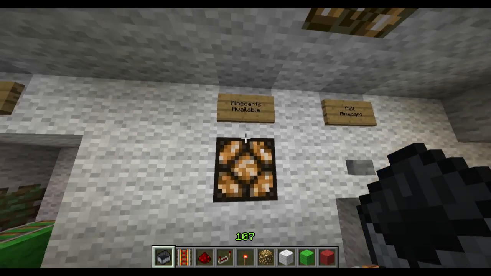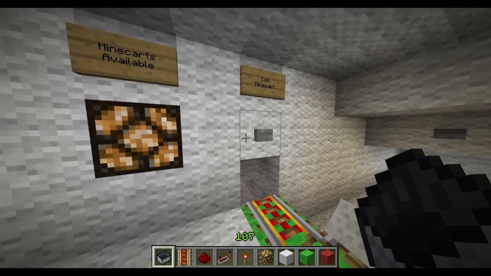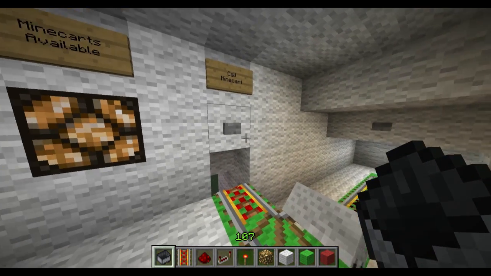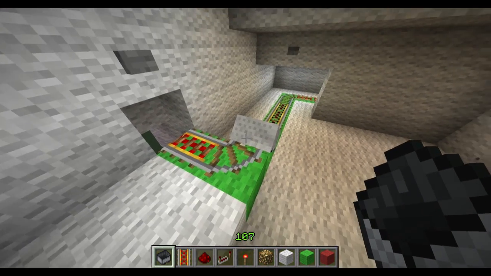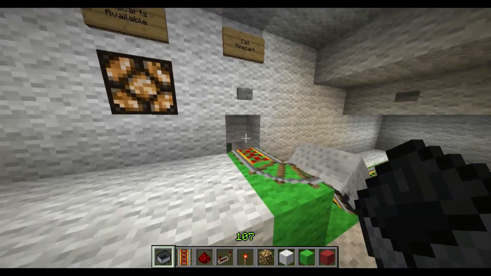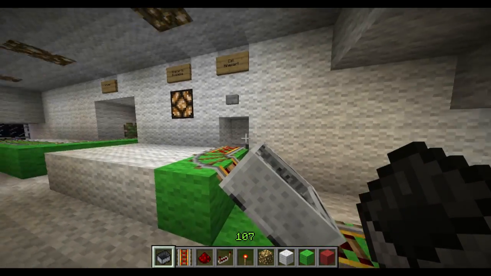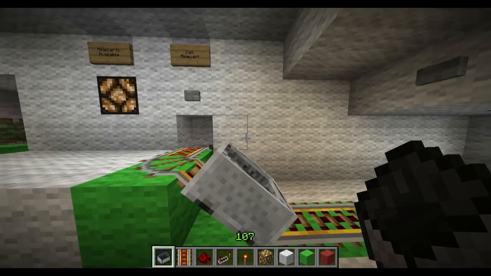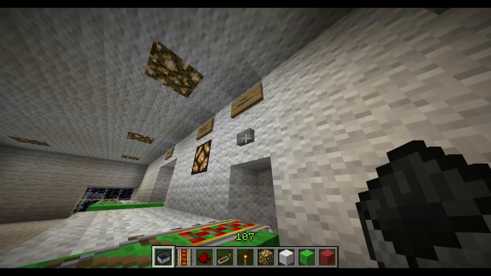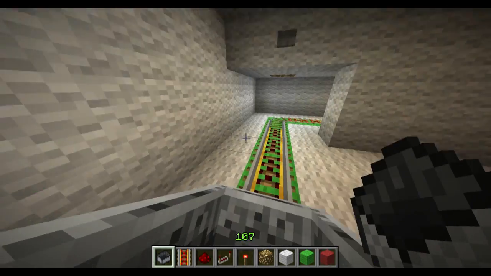What I also implemented was a failsafe that allows the minecarts to only come up one at a time, so that you don't clog the system for those little noobs or trolls who decide that they're going to have a little bit of fun and just ruin everyone else's day. You can't call more than one minecart at a time.